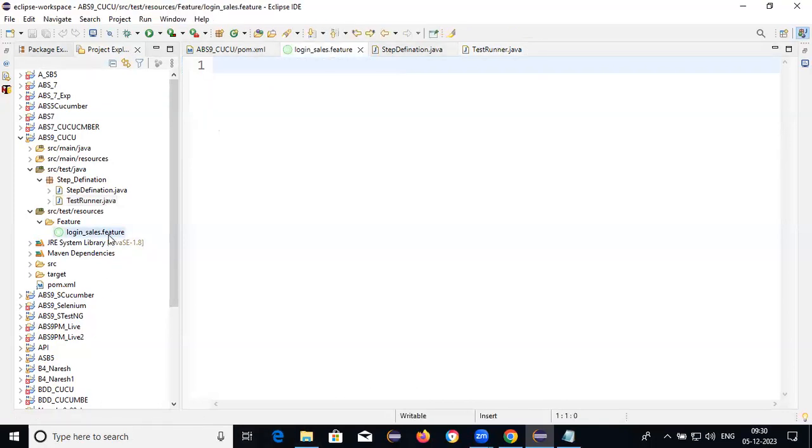Once you have created the step definition and test runner, if you want to write code, first of all we need to write the feature. In this feature, we are able to provide feature, scenario, and Gherkin language. First of all, I will provide the feature. This is the feature here.